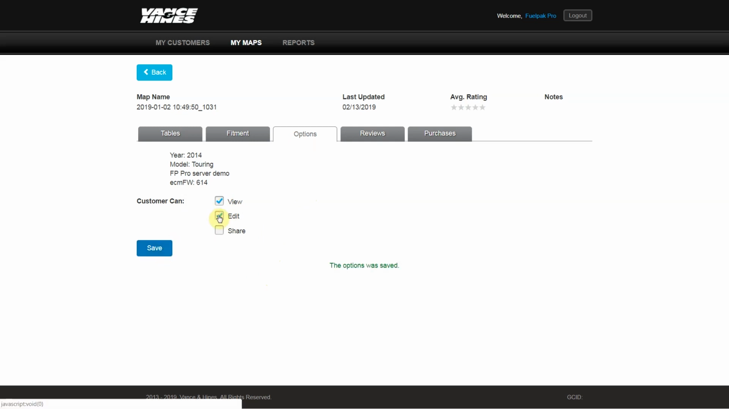If I want to let him edit my map, I can go ahead and click that and hit save, which will give him full access to change anything and everything, you know, VE, spark, displacement, timing, all that stuff. If I want to hit share, that's a bit of a future marketplace thing we'll get into, but I could click that and hit save.